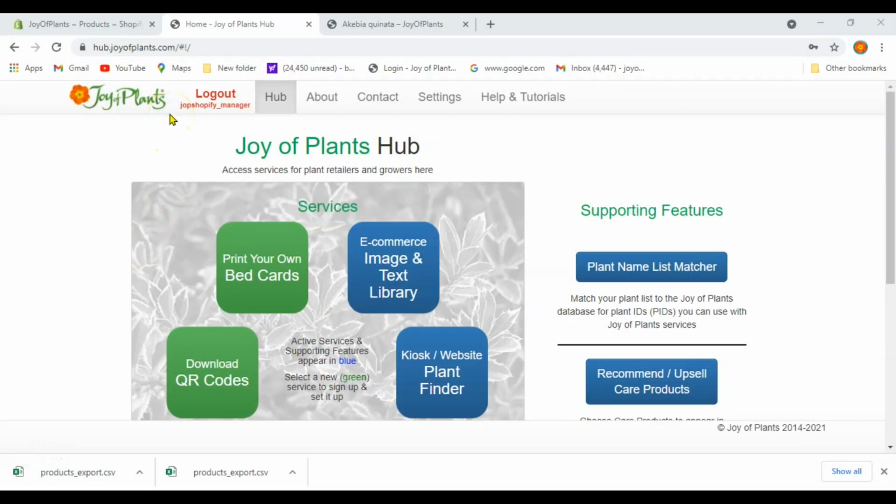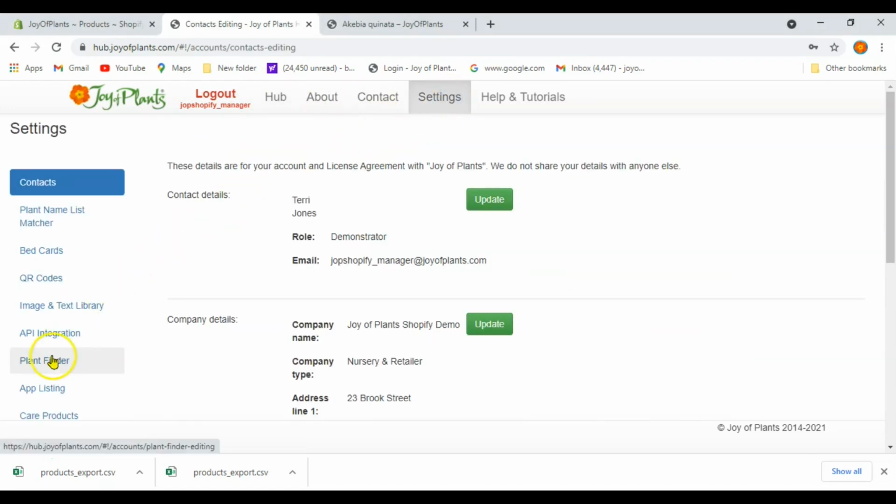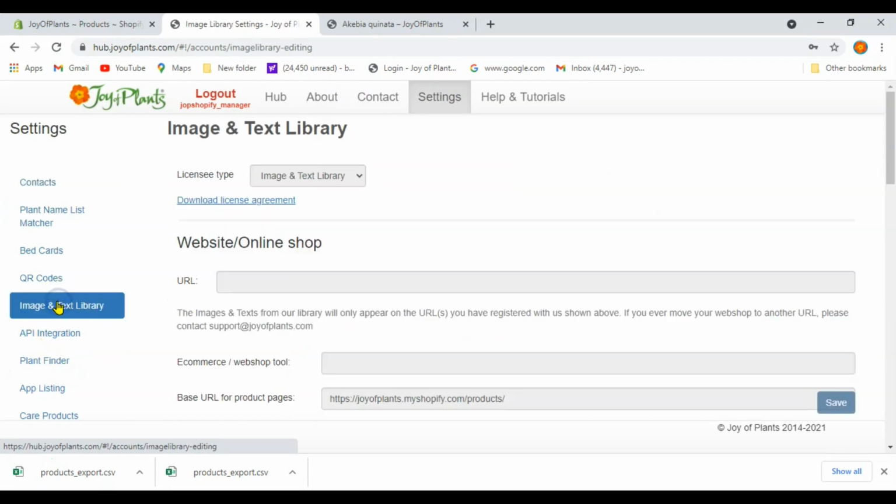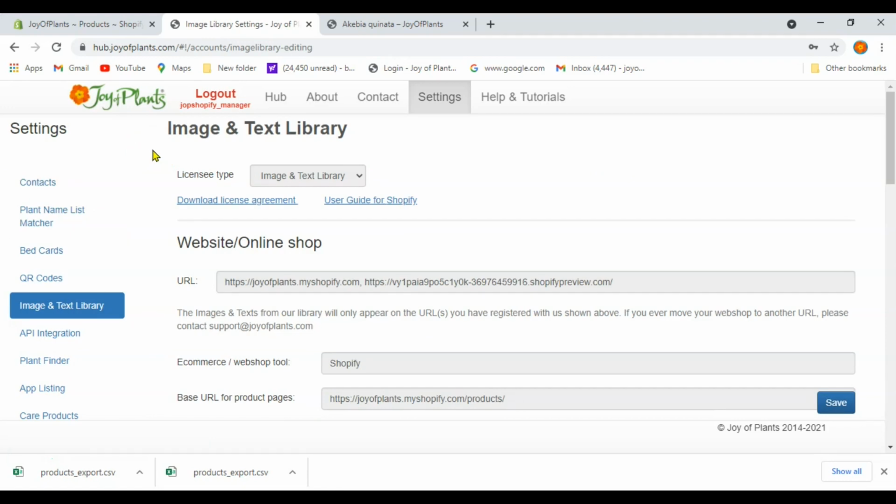We have logged in using our manager login. You can see the username you are logged in as under the logout option on the top menu. Click Settings on the top menu. Then Image and Text Library in the left-hand menu. We then see the Image and Text Library settings page. By the way, if you ever need it, you can download the user guide from here.